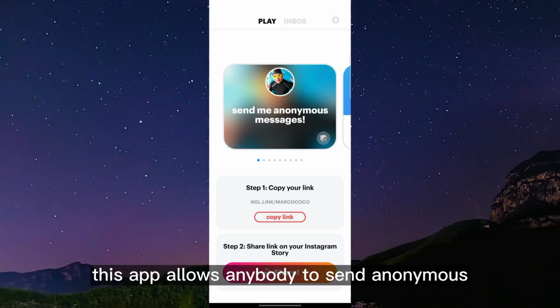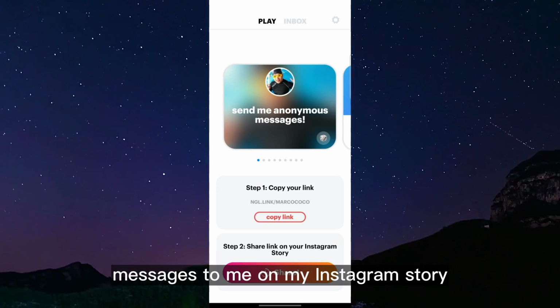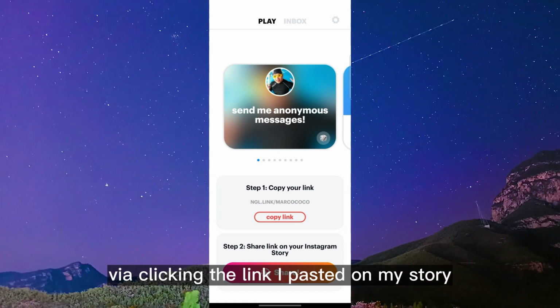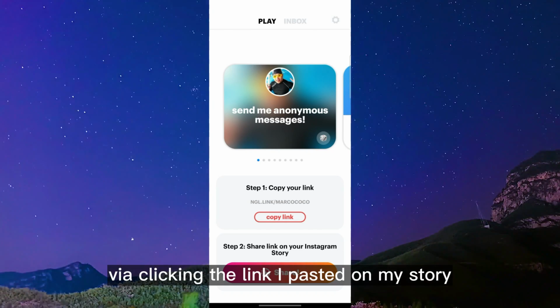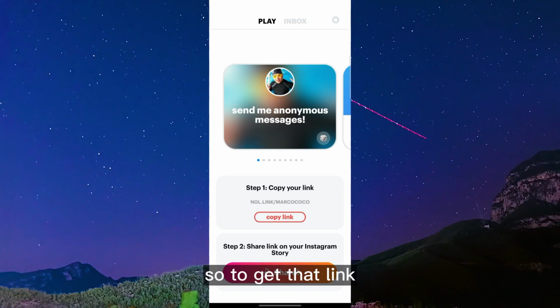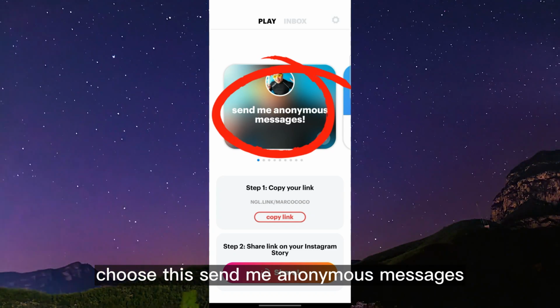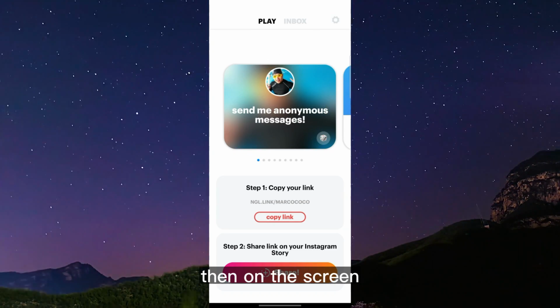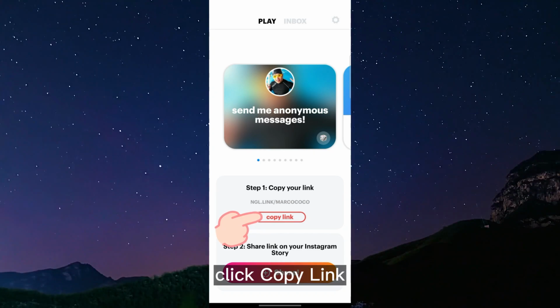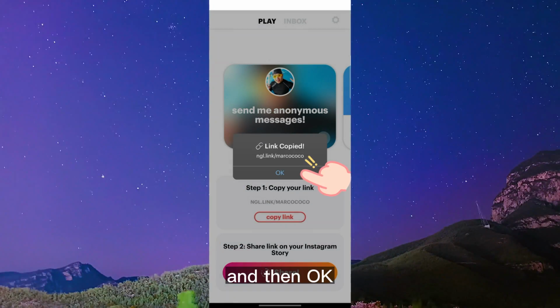This app allows anybody to send anonymous messages to me on my Instagram story via clicking the link I pasted on my story. So to get that link, choose this Send Me Anonymous Messages. Then on the screen, click Copy Link and then OK.